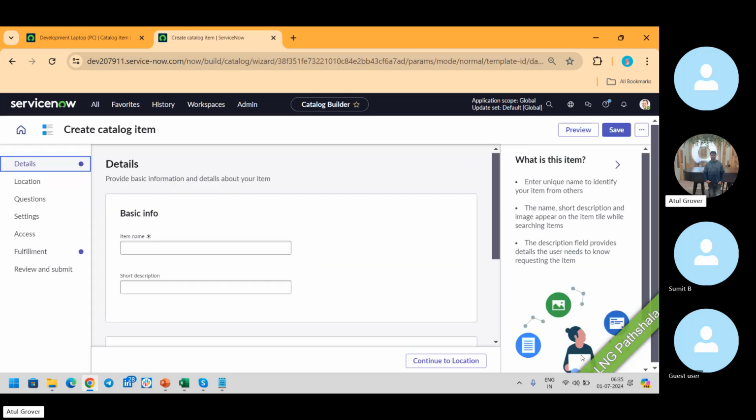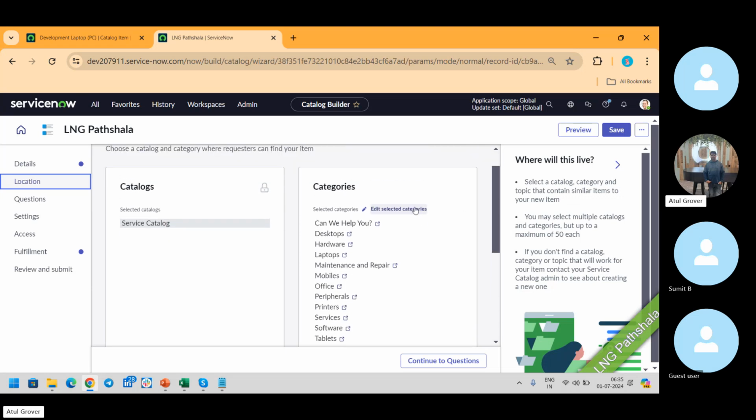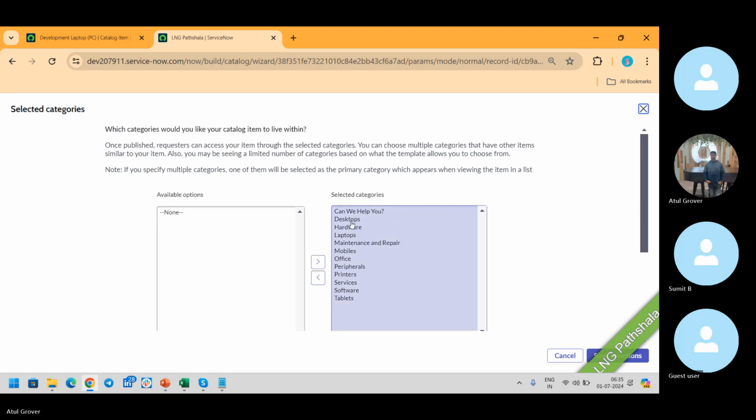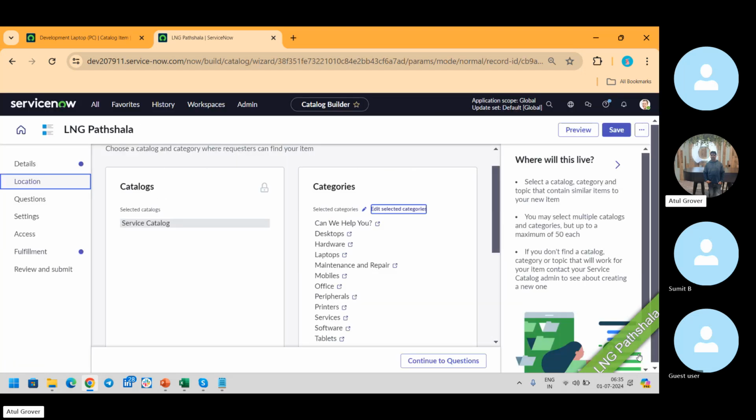Use this template. Basic information. LNG Pathshala. Location. I am saying it will be available in the service catalog, but you can edit the category. In which categories do you want to show it? No, I only want to show it in these two and not in any other. Let me remove everything else. Okay.